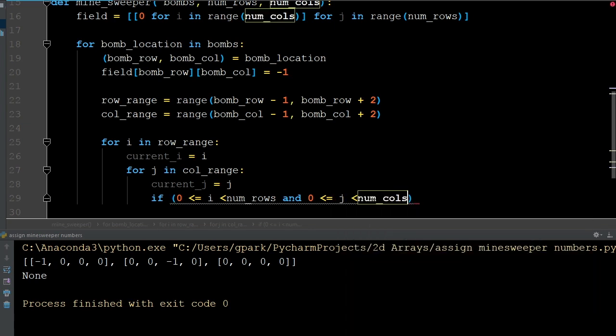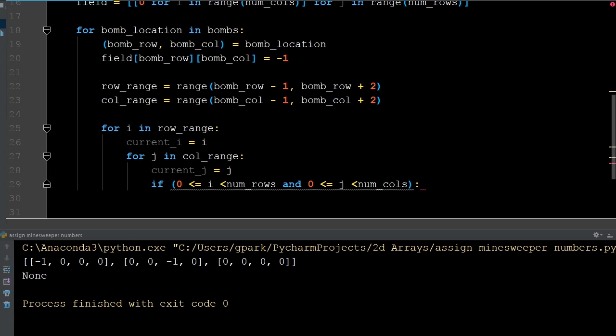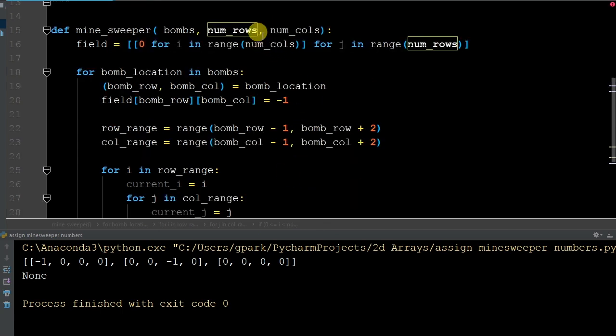So this is all we have to do. I closed it off. And 0, j is less than num columns. All right, I'm just making sure I have everything where I need it to be. And if you haven't followed, the num rows and num columns are up here in our arguments.